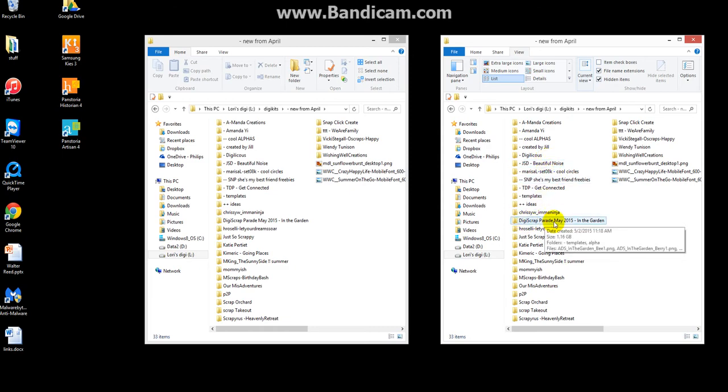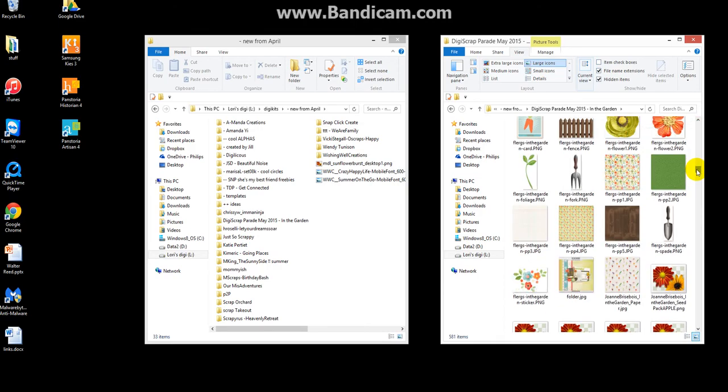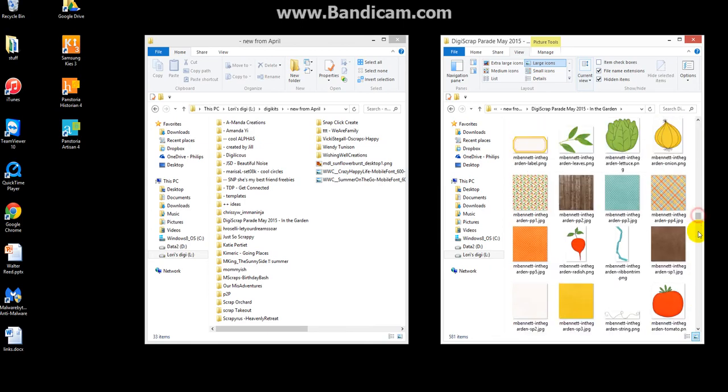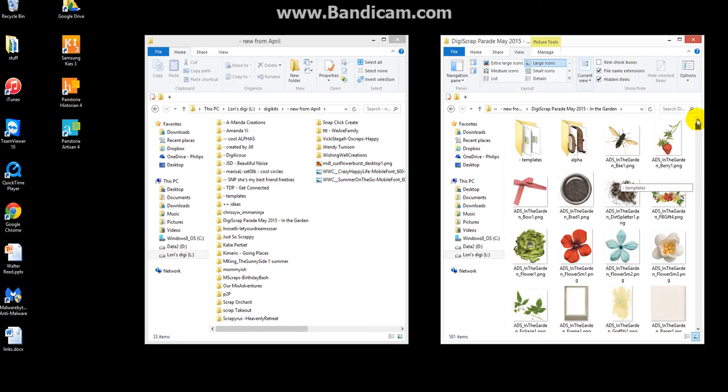I also wanted to show you that when I'm in here, if I were to open a folder, so let's say this Digi Scrap Parade in May, I have pulled all of the papers and all of the elements completely out of all their subfolders. And it's nice because most of the time currently, the designers will put their name at the beginning, so you still know who made it if you want to know.